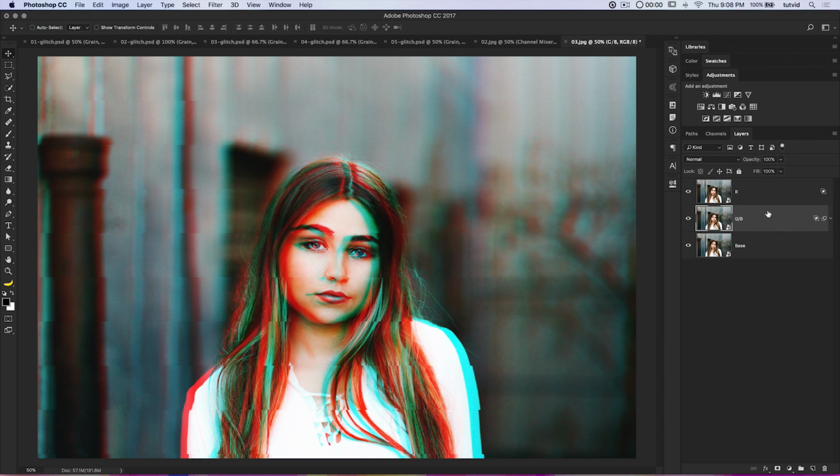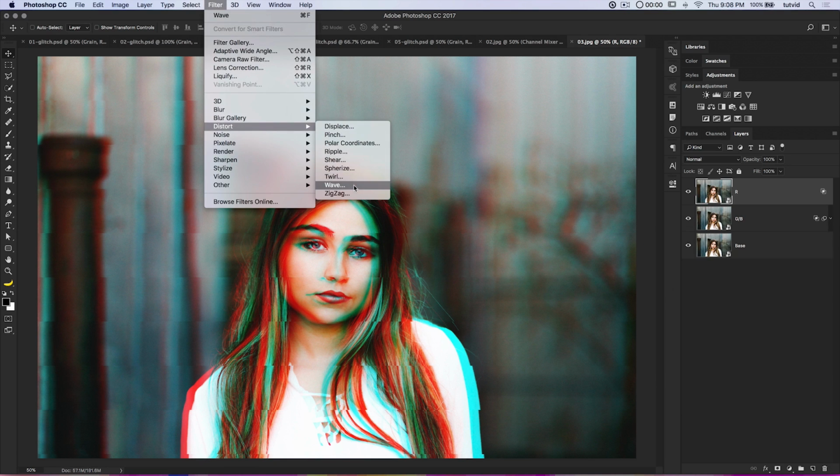Yeah, we shut red off there, and we left red on in this channel. I'm just making sure I'm not getting myself mixed up. And the last thing we want to do is also apply a little bit of a wave filter to this layer. So let's go Filter, Distort, Wave.